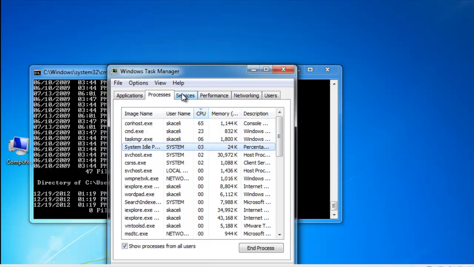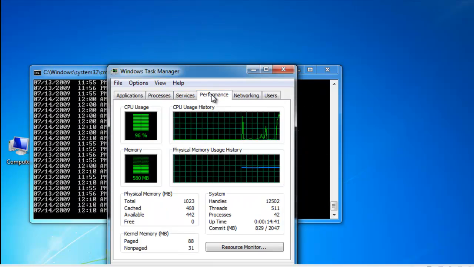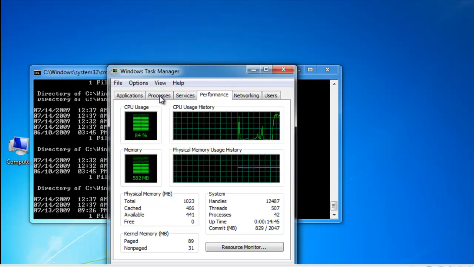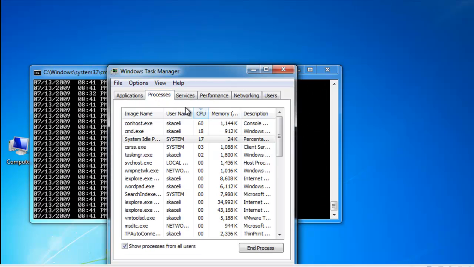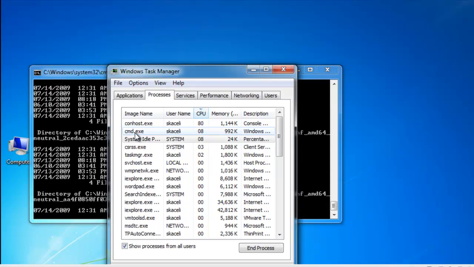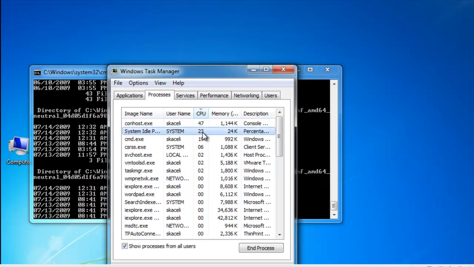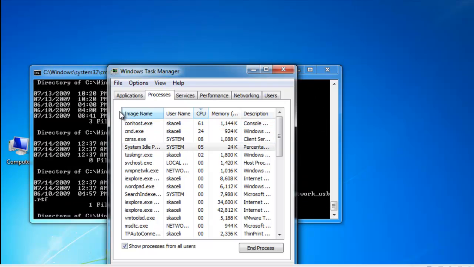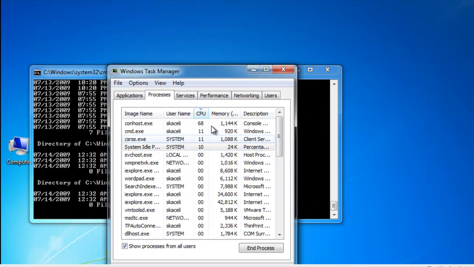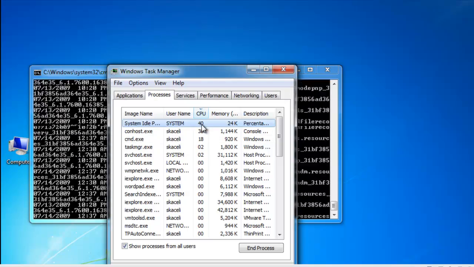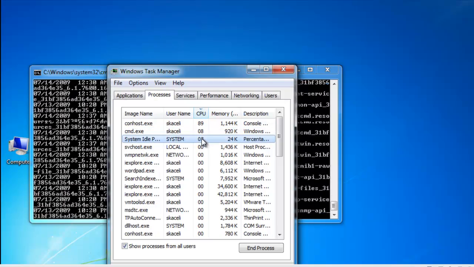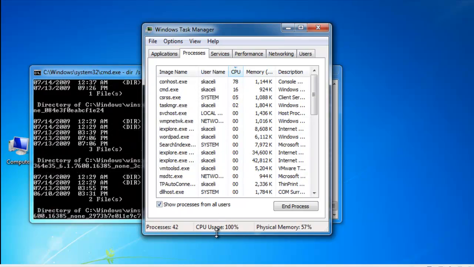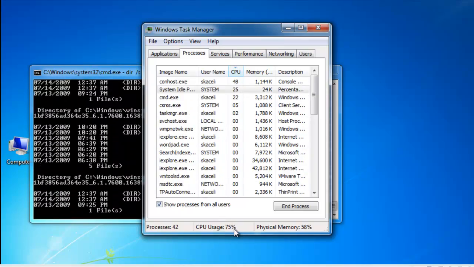Notice right now the processing, if I go under Performance, it's running at really high utilization. And if I go under Processes, notice CMD right here, it's using most of the processing power. And there is also this conhost, which is what's running in the background here. That's running at 68% and so on. So what you do in this case, notice the CPU utilization is above 90%.